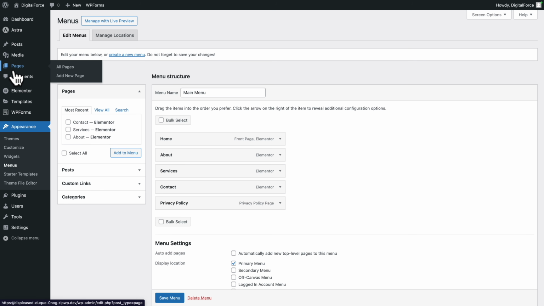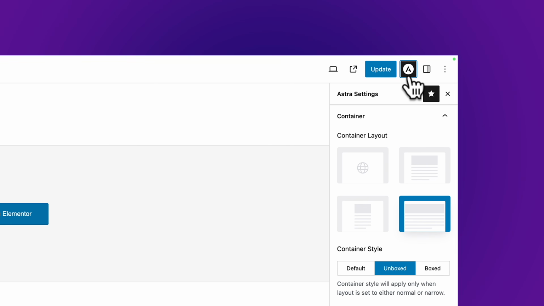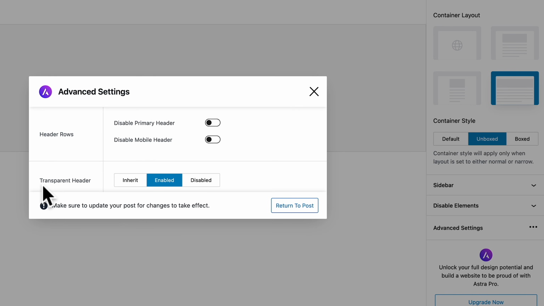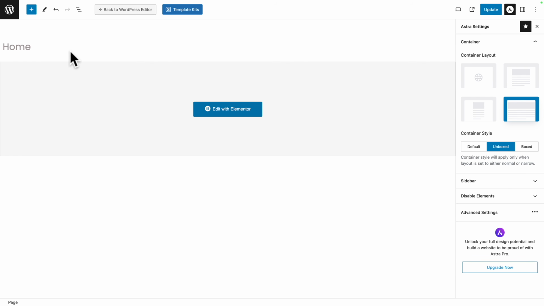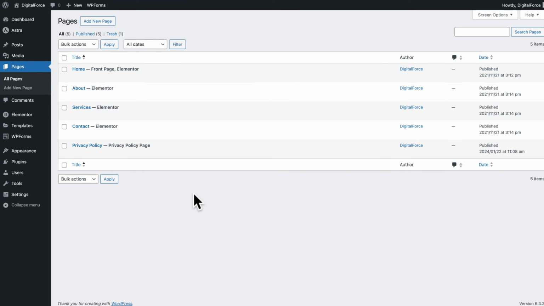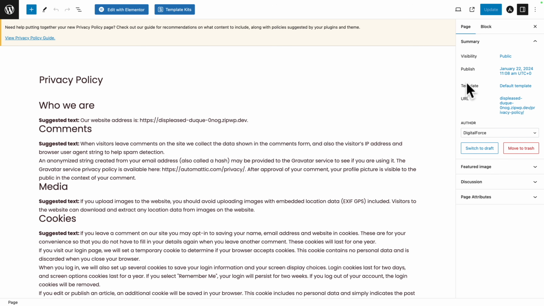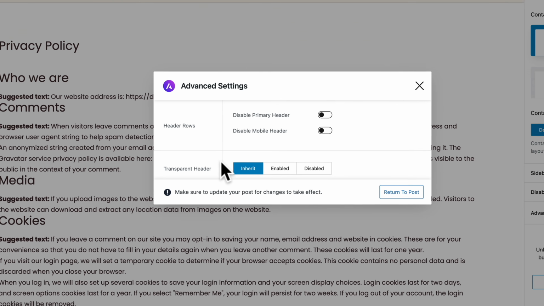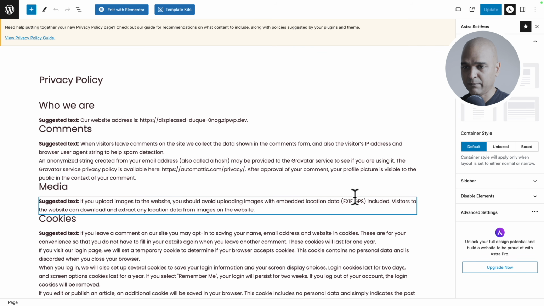Now, let's go to Pages. And first of all, I'm going to open the home page. So click on Edit. And here, if you click on the Astra theme settings, then go to Advanced Settings, you can see that the transparent header is enabled. Keep that in mind. Let's close this. Let's go back. And now hover over the privacy policy, click on Edit. And same thing, let's go and open the Astra settings. Click on Advanced Settings. And you can see here that the transparent header is not enabled. And once again, keep that in mind.